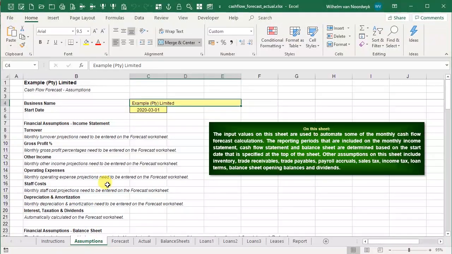So the business name can be entered here and is used as a heading at the top of the other sheets. The start date can be specified and determines the reporting period which is included in the template. The financial assumptions for the forecast income statement. What this section basically means is that all your forecast values need to be entered on your income statement.